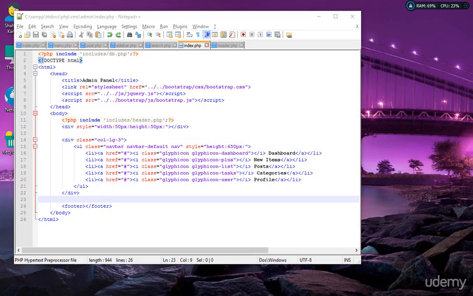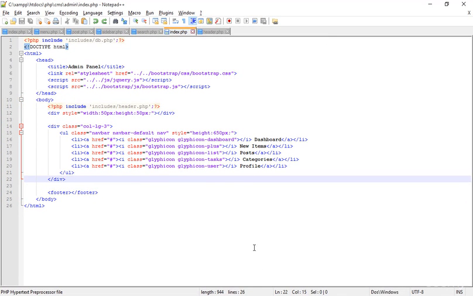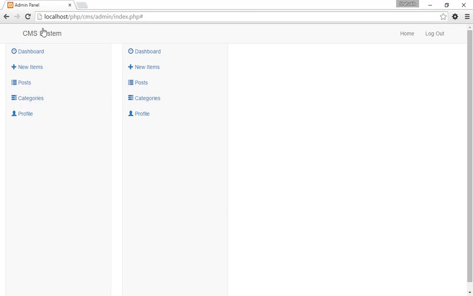I'm just opening the Notepad++ here. Refresh that. Now nothing happened. By the way, when I click on the new items, there should be a list of new items to be created. For example, new post, new category, new user, or a lot of things.